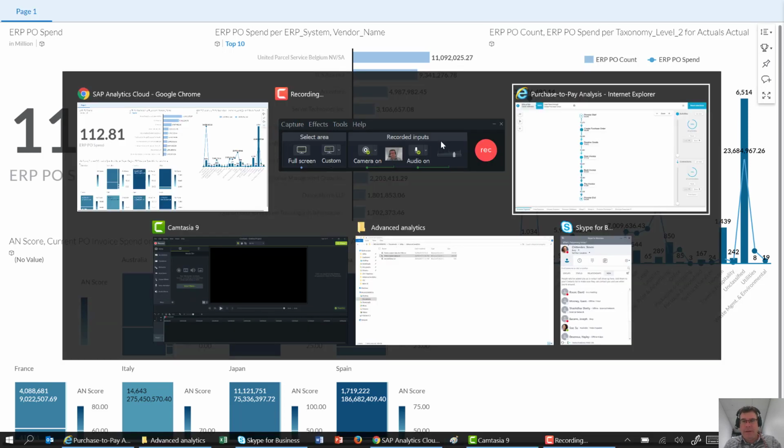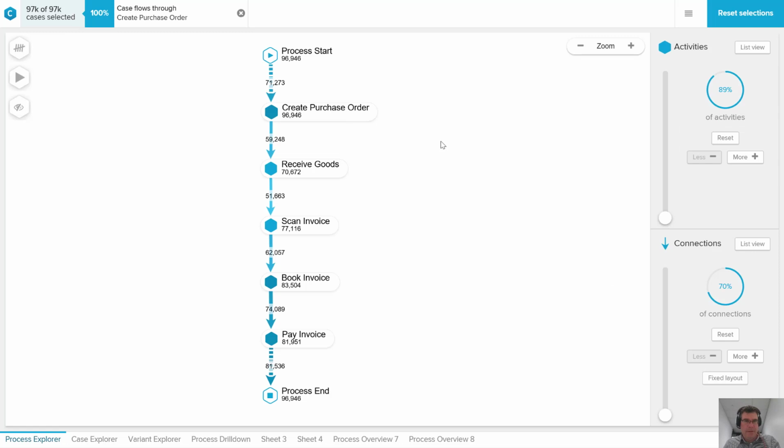The other side of things is what we call process mining. Now, process mining is a similar concept, but as opposed to taking data and drilling down into it in an analytical way, is to look at the various activities and connections that bring the data together. For instance, if we look at a procure-to-pay process, we have a purchase order, receiving goods, scanning the invoice, invoice coming in, paying the invoice, and the end of the process. So very basic P2P type process coming through.